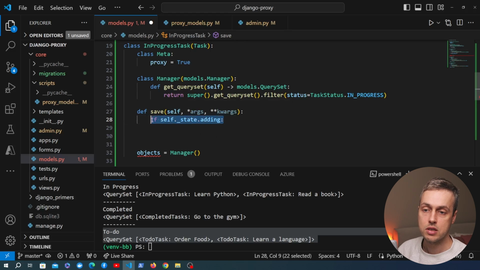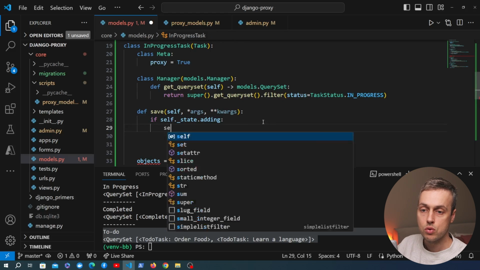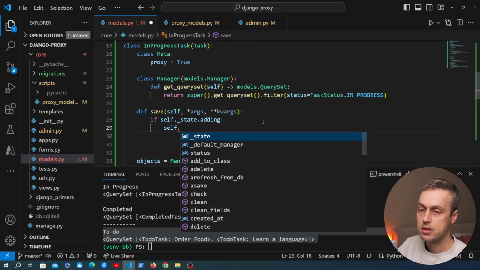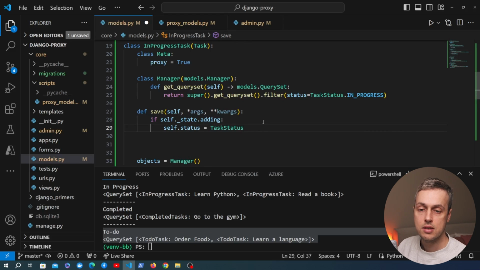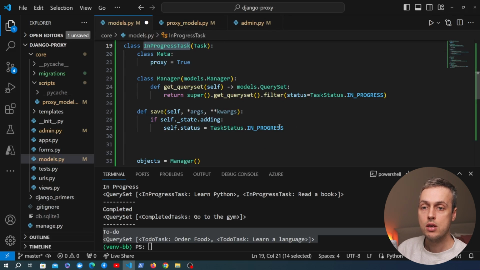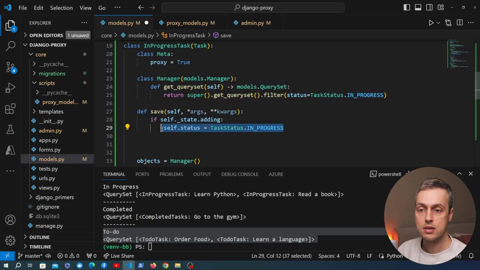So we're checking if this is true, and if we are adding a new task to the database using this in progress task proxy model, what we're going to do is automatically set self.status, and we're going to set that equal to Task.Status.IN_PROGRESS. And that makes sense. We have the proxy model for in progress tasks. If we call InProgressTask.objects.create, because we're creating a task that's in progress, it makes sense to set the status of that task to in progress when we first create the object.